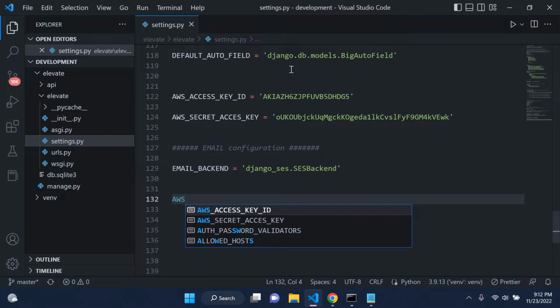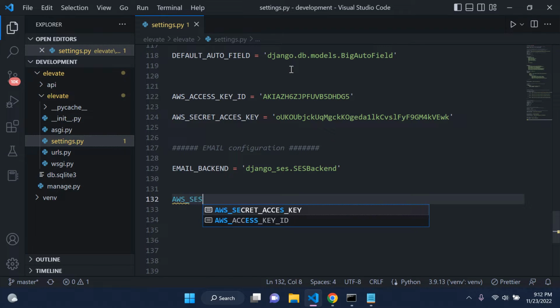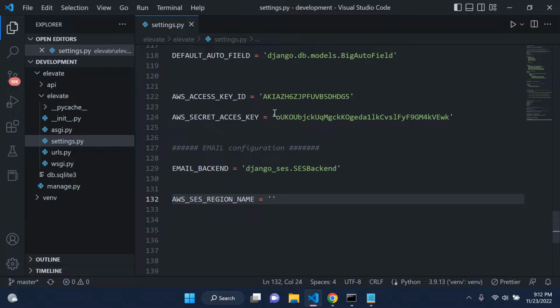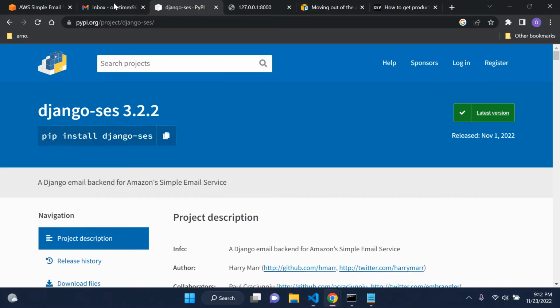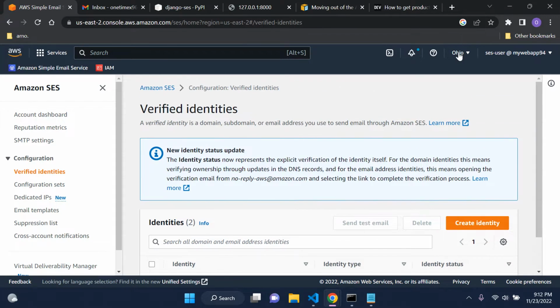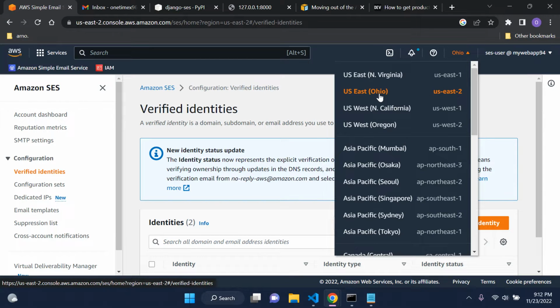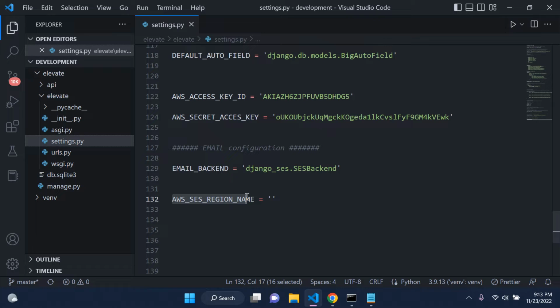Next thing that we need to do is set two more variables. The first one is going to be AWS_SES_REGION_NAME, and we need to set this to whatever region we specified our sender identities in. In our case, these verified identities are in Ohio, and Ohio is US East 2. By default, Amazon SES makes use of Northern Virginia, which is US East 1. That is the reason why we are explicitly stating the region name. So here we need to say us-east-2.